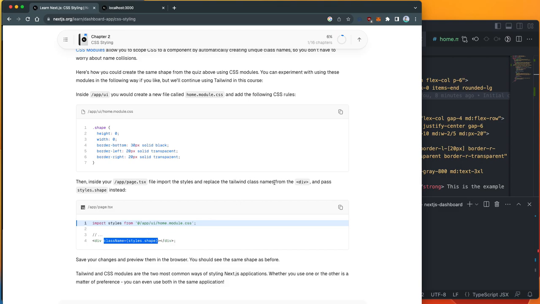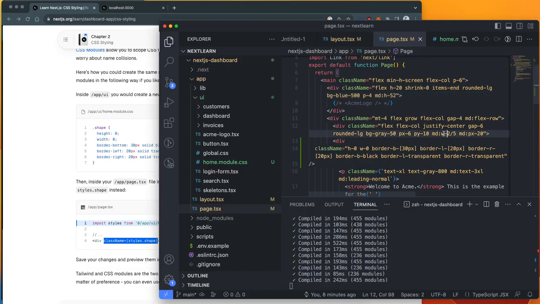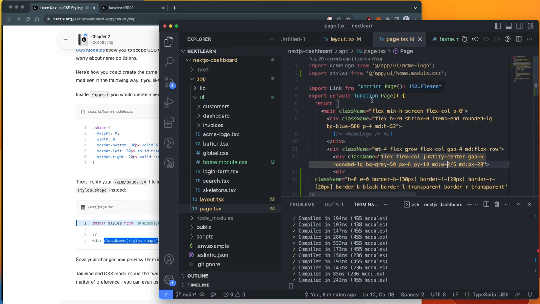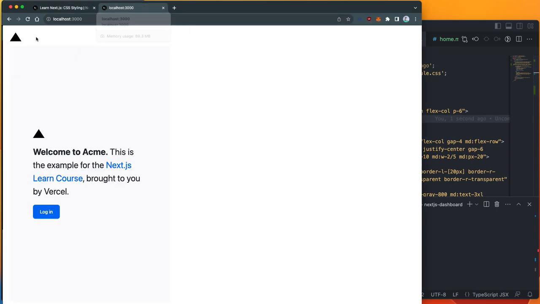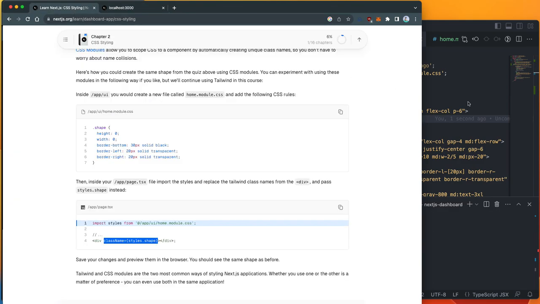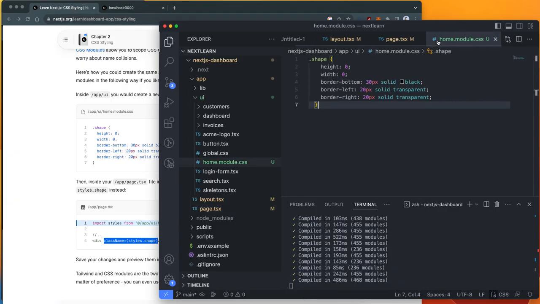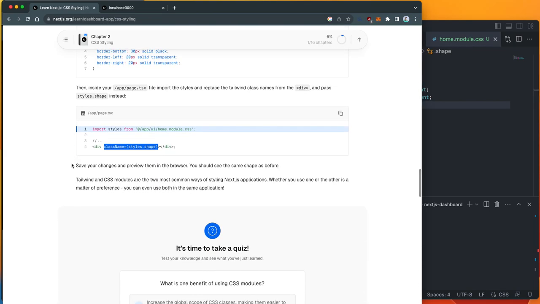Replace the Tailwind class names from div and pass. Okay, so we're gonna remove this stuff, and then we're gonna remove Tailwind and put this in here. Cool. It looks like we got the triangle too, right? So it also works. So you could totally do this instead of Tailwind if you're not a fan of it.